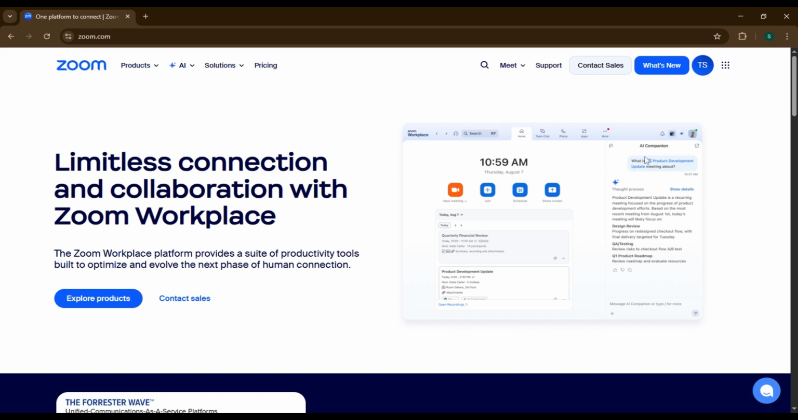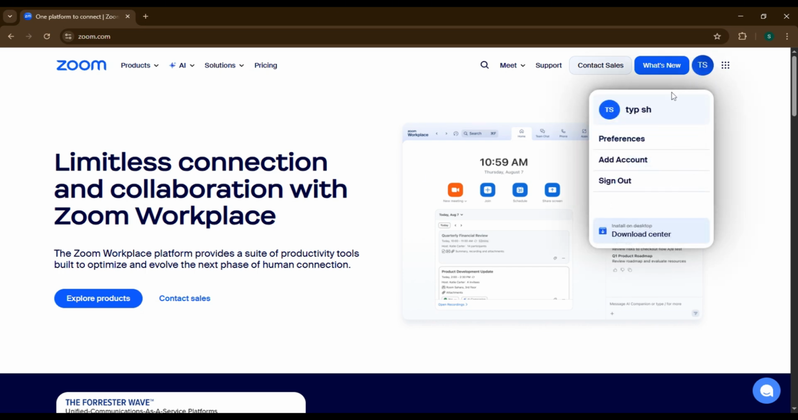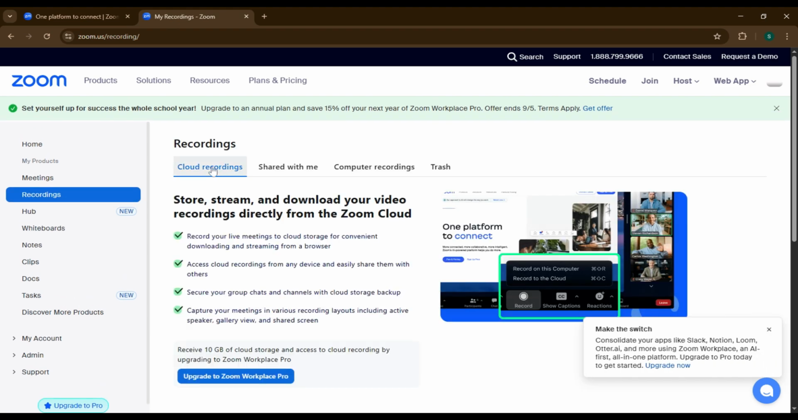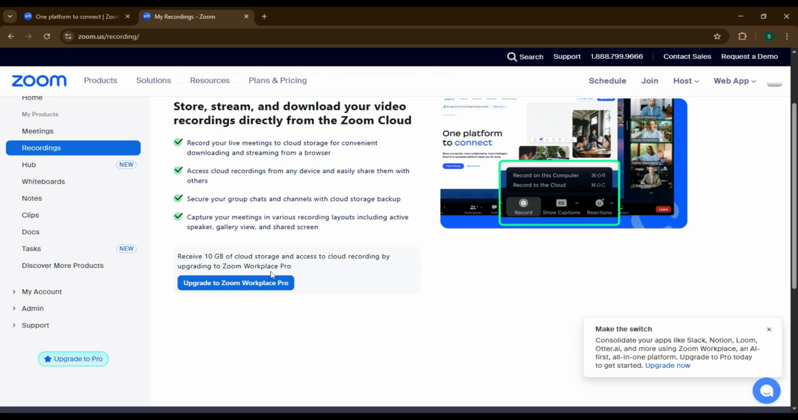Let's get started. First, open your browser and log into your Zoom web portal at zoom.us. On the left-hand side, click on Settings. Under the Recording tab, you'll see options for both local and cloud recording now. Toggle on cloud recording. This allows all your Zoom meetings to be saved directly online instead of just your computer.